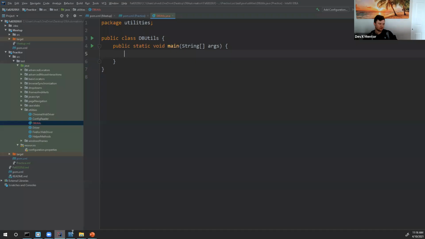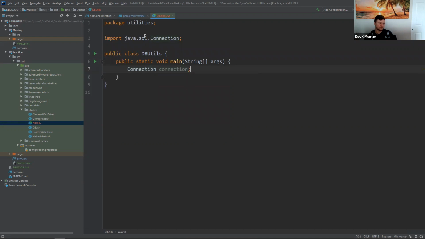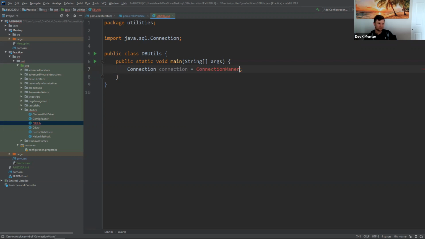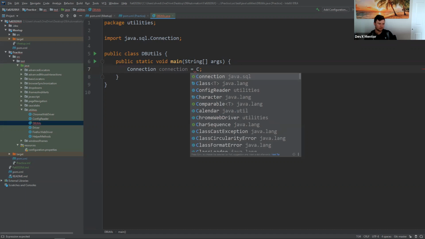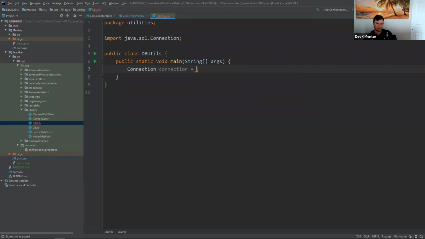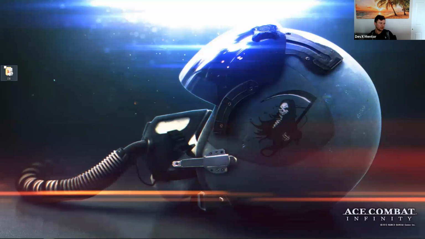Okay, so let's see how that works. Like I said, there is a connection interface, which is coming from java.sql.Connection. So we cannot create a new connection.